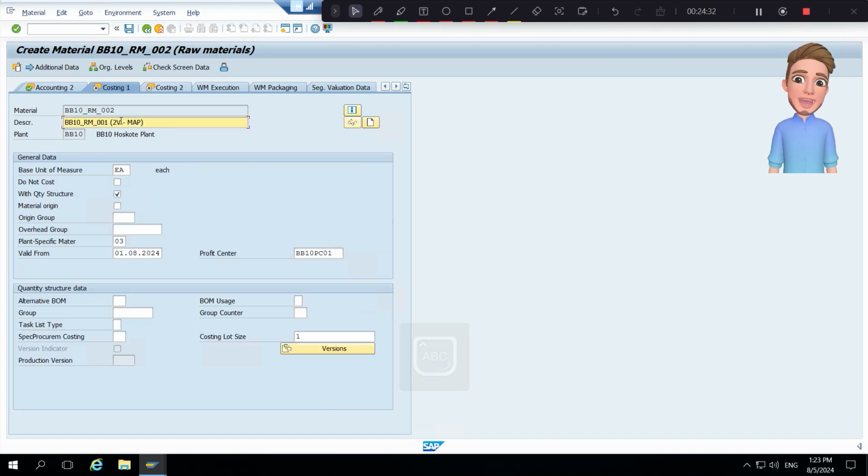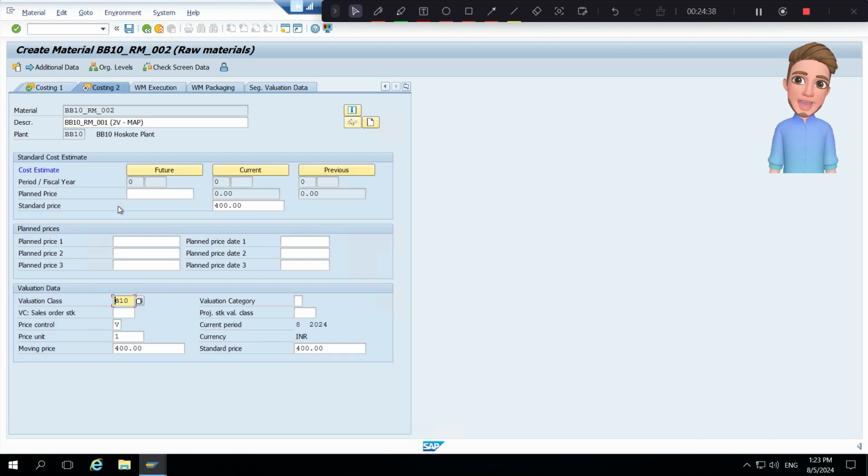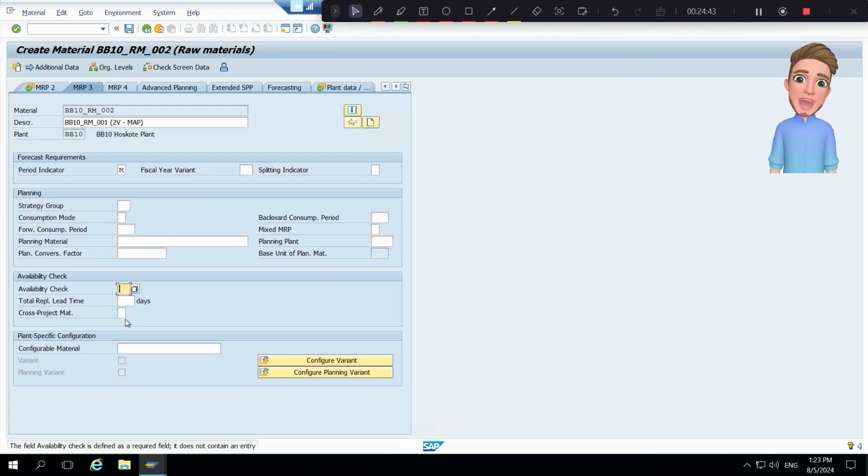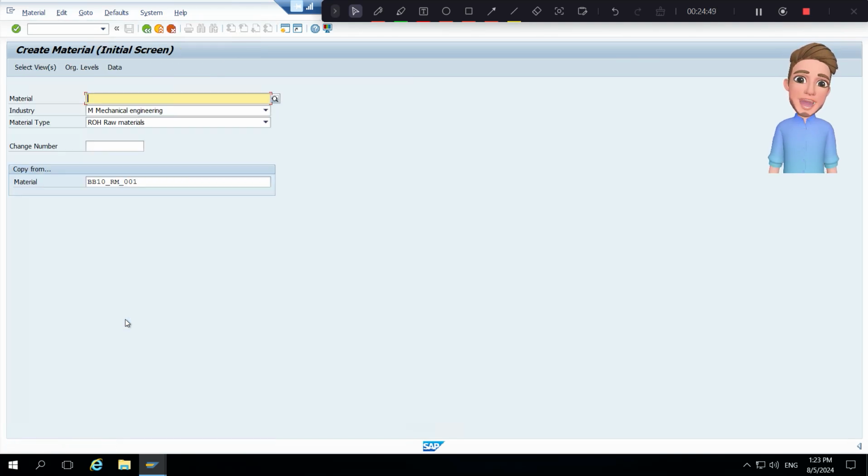Enter. You are given the profit center, you want the material origin, then say okay. Again, no overheads here. See here it is moving average, right? Yes, so it will ask for this availability check, say KP, no check, and save. You have now created two raw materials.